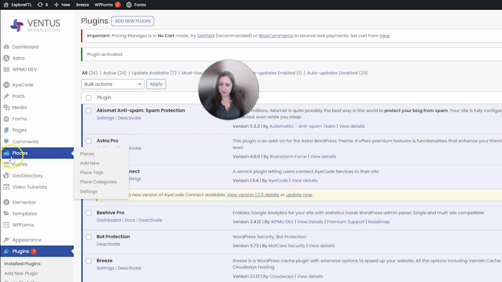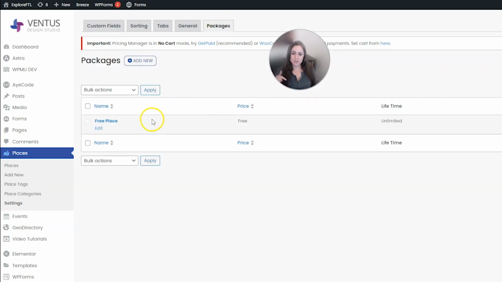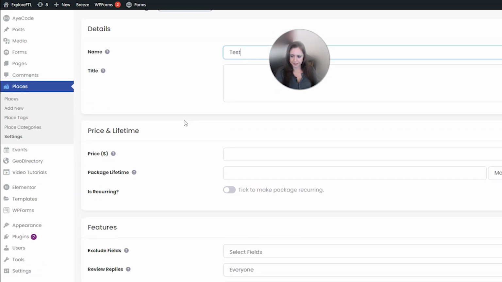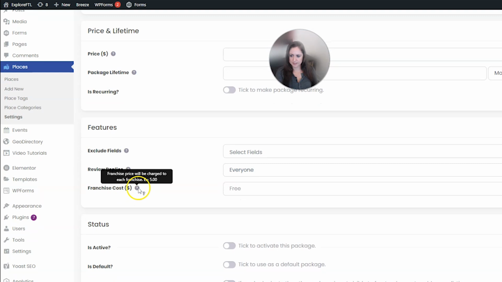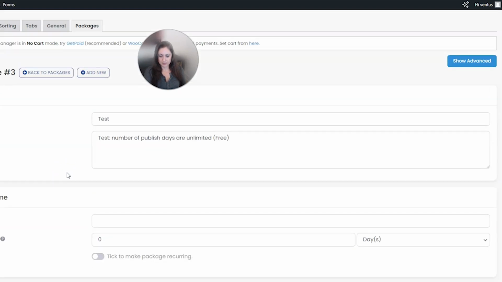So go to your custom post type and then go to Settings, and then click Packages up here. And it comes with a default free package. I'm just going to click Add New and just make a test package real quick just so you can see it. So we'll just call this Test. And then scroll down, and where it says Franchise Cost, you can charge for each additional franchise. So I'm just going to put 10 here for $10 and then click Save Changes. So now when they add a franchise, it costs an additional $10.